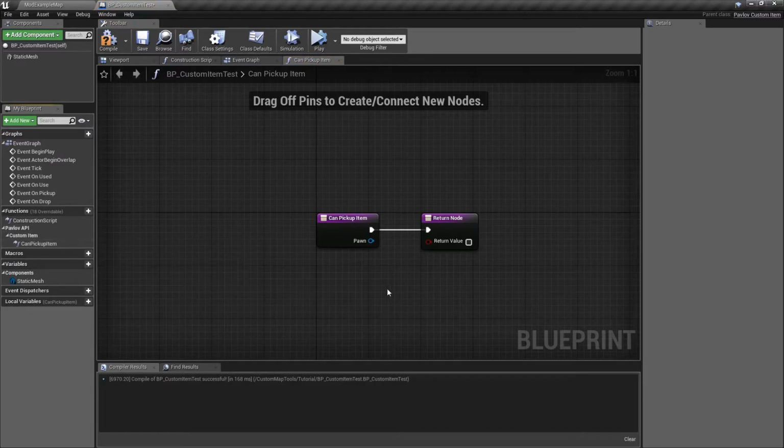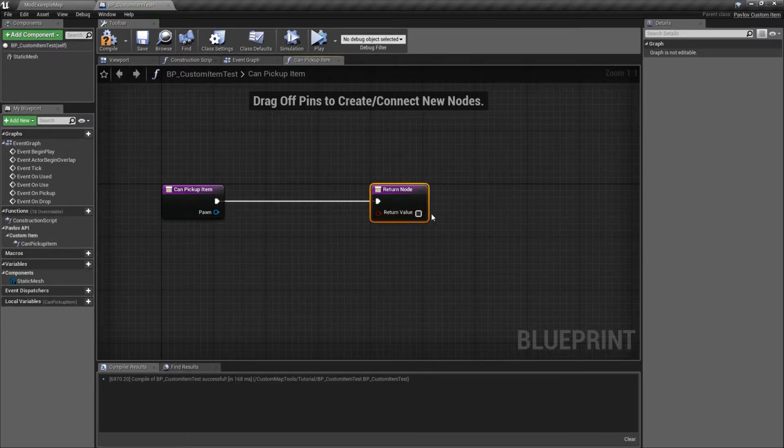CanPickUpItem will run when you're trying to pick up the item, and if it's true, it'll allow you to pick up the item. If it's false, it will not allow you to pick up the item.